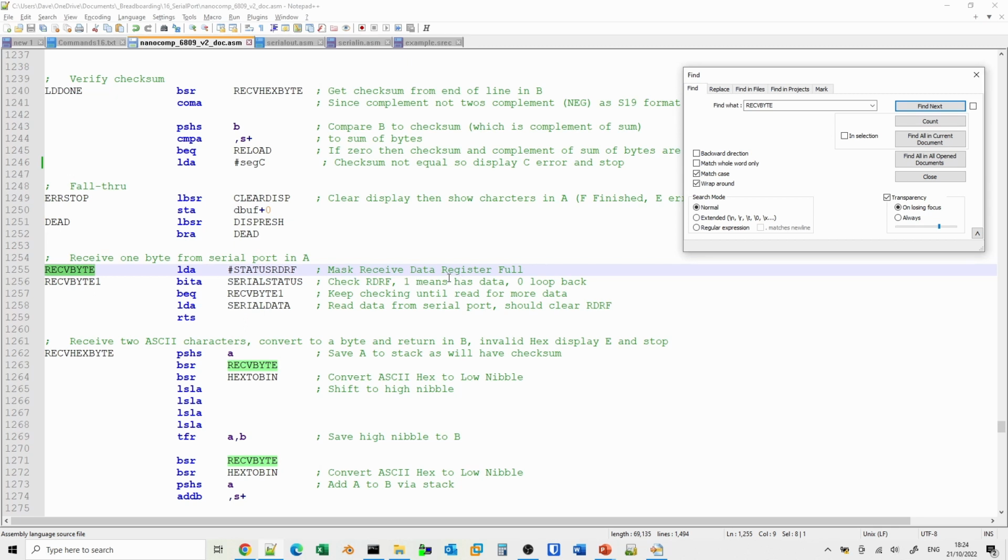When it's 1, it means it has data. When it's 0, it means there's no data there yet. So then what this does is loop back and wait until we have some data. Once it has some data, it loads the data register into A and then returns. So it's a very simple loop, but it makes use of polling the status register. Obviously, if we used interrupts, then we wouldn't have to do that polling. We could just wait for the interrupt to occur, but we don't really need to do that for this monitor. It's much simpler to do it this way.